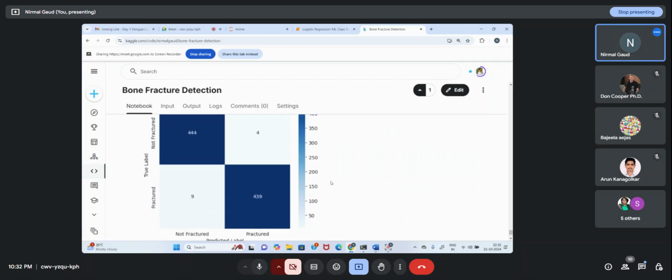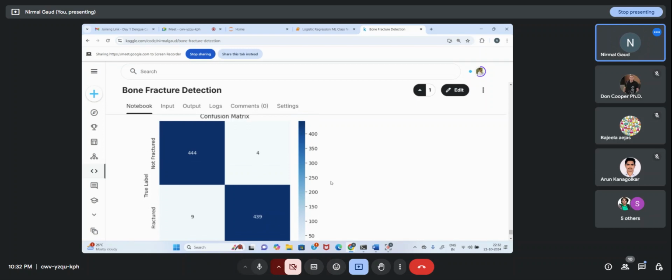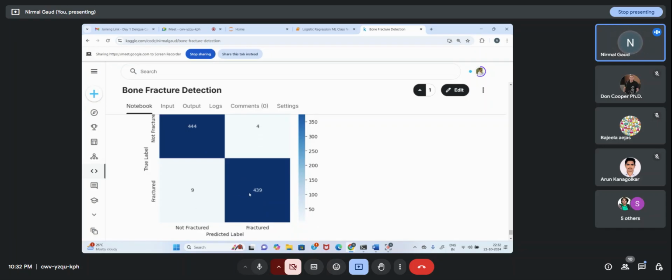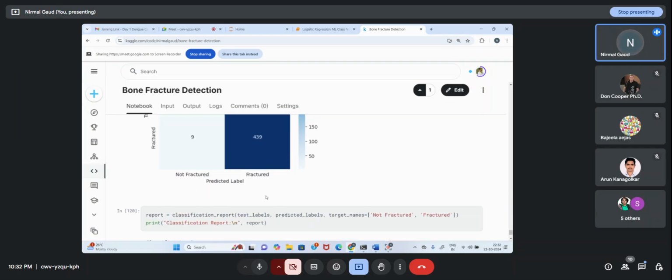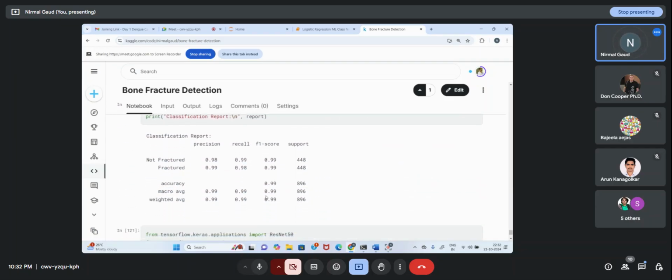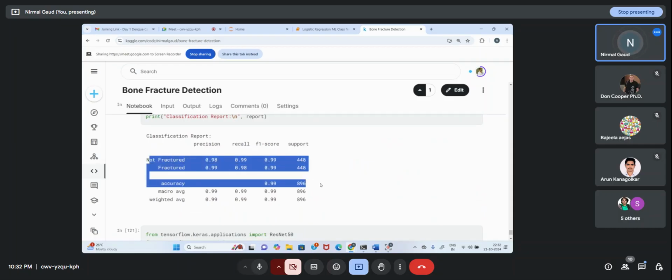See, Xception played the game. Now see, 444 true positives, only 4 are false. Here 9 are false, 439 are true negatives. This is my classification report: 99% accuracy. I got success with Xception.